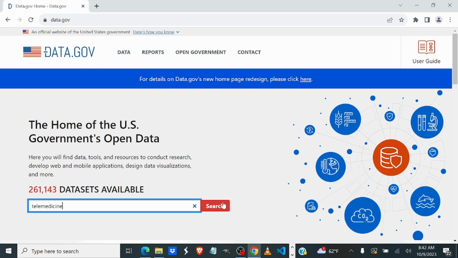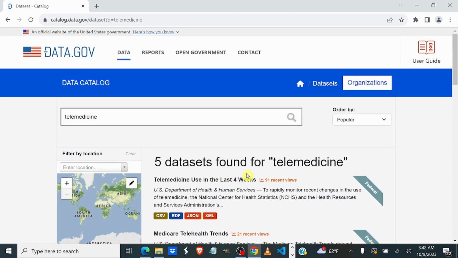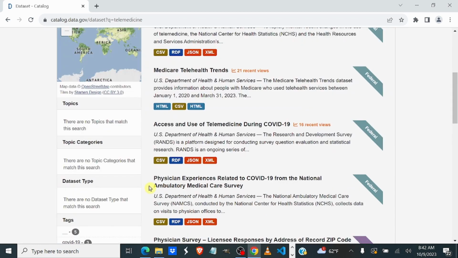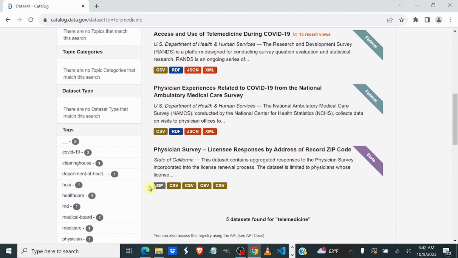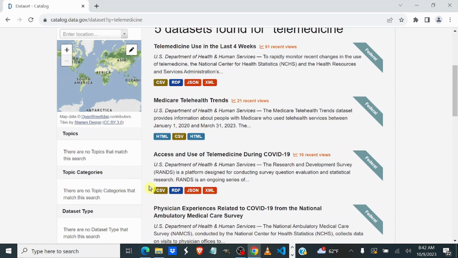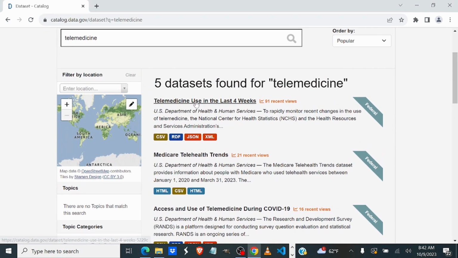I'll just type telemedicine and hit search. This will give me all datasets for telemedicine. Scroll through and see which datasets are of interest to you. So I'm going to be getting the first one, telemedicine use in the last 4 weeks. The purpose for this dataset is basically to rapidly monitor recent changes in the use of telemedicine. Download the CSV file, click CSV.